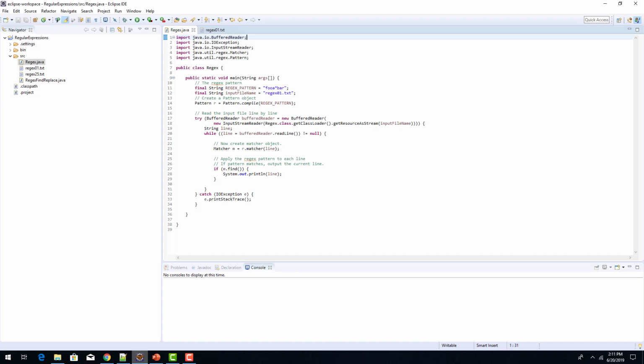We will take the same exercise that we did in our deep dive and try it out in Java. This is the Eclipse IDE. You could use your preferred Java IDE instead if you want to.